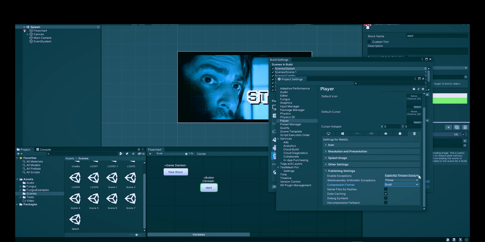For enable exceptions, I put none. For WebAssembly arithmetic exceptions, again I put none, and for compression format, none. I've learned from experience that WebGL can be very picky, so just to be on the safe side to make sure that it runs as smooth as it can, I just disable all that. Data caching, I just uncheck that, and I just make sure I eliminate any form of compression at all.